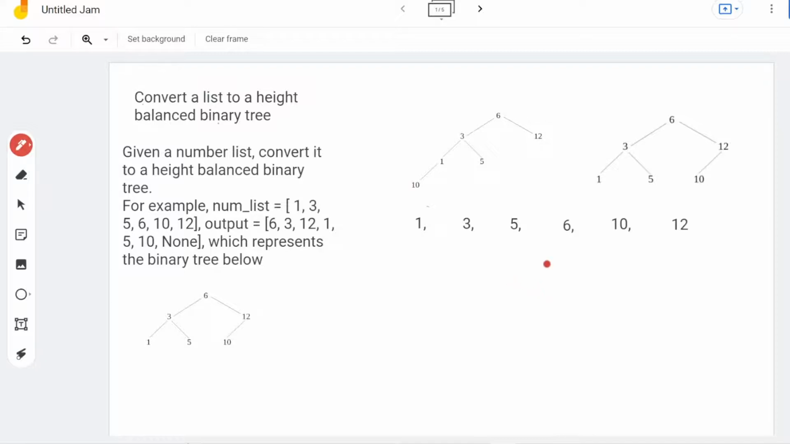Let's see this example. 6 is the middle number of the whole list, so we let 6 be the root. The middle number on the left side of 6 is 3, so we let 3 be the left node. And the middle number on the right side of the 6 is 12, so let 12 be the right node.